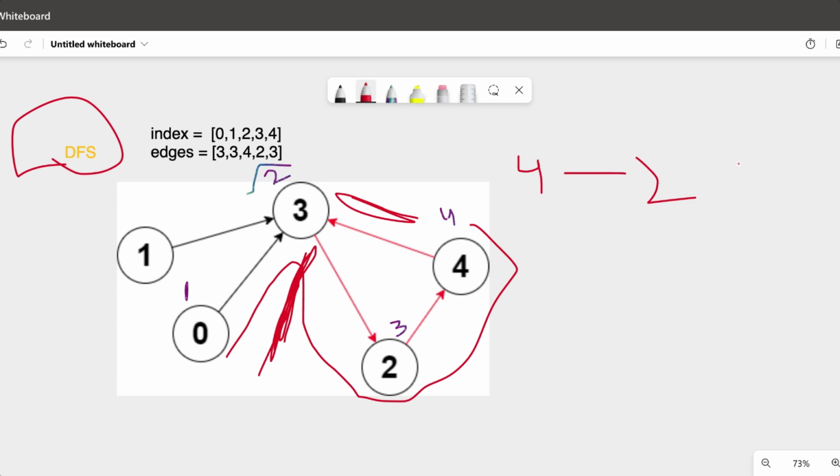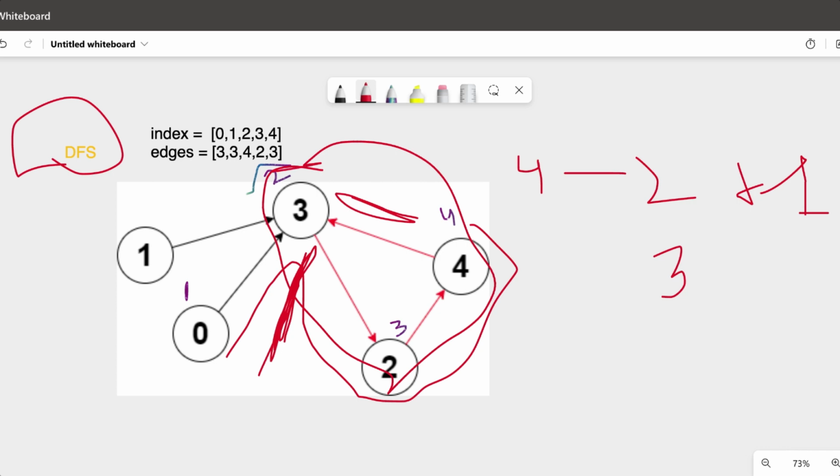So we will add 1 to it. As soon as we add 1 to it, that will give us the length of our cycle. So 4 minus 2 is 2, plus 1 is equal to 3. So we get the length of our cycle, which is 3. We have 3 nodes inside the cycle, and that is our length of the cycle.